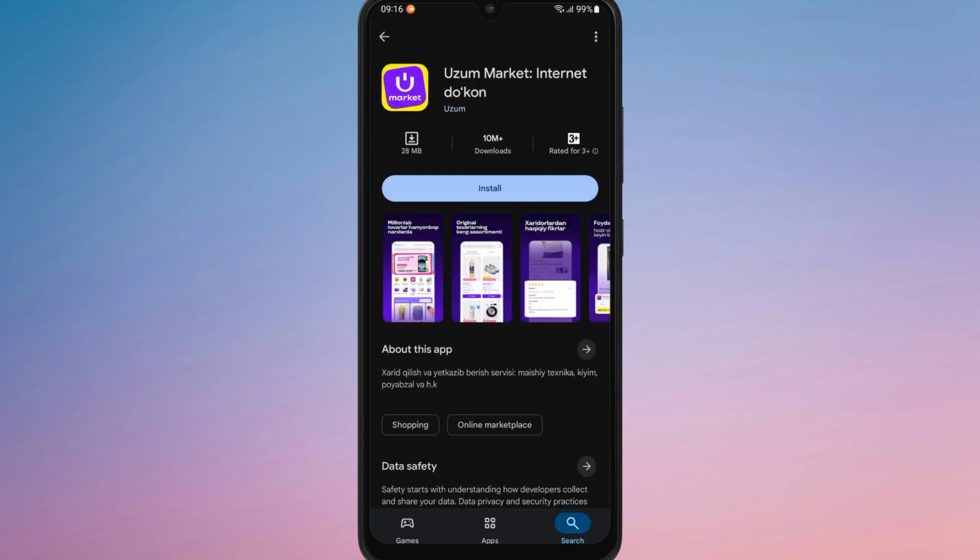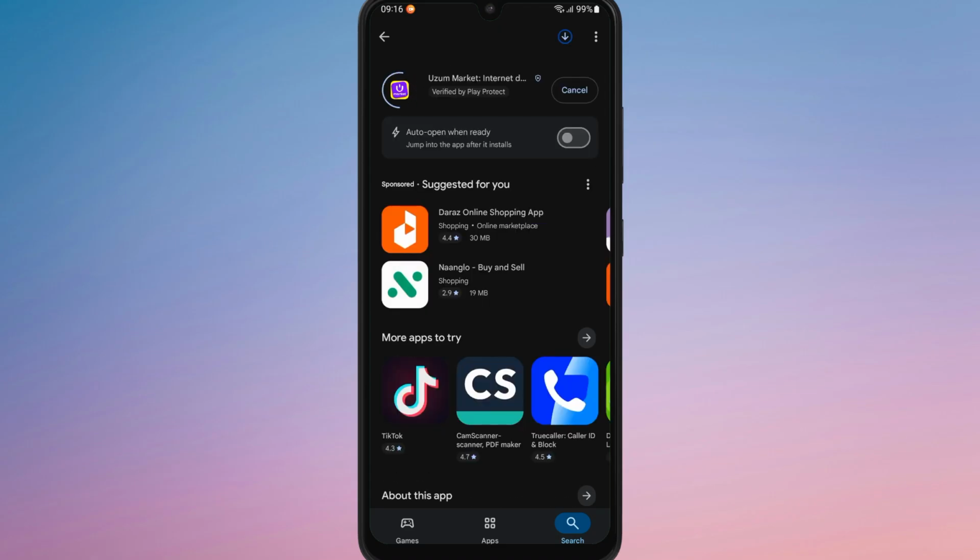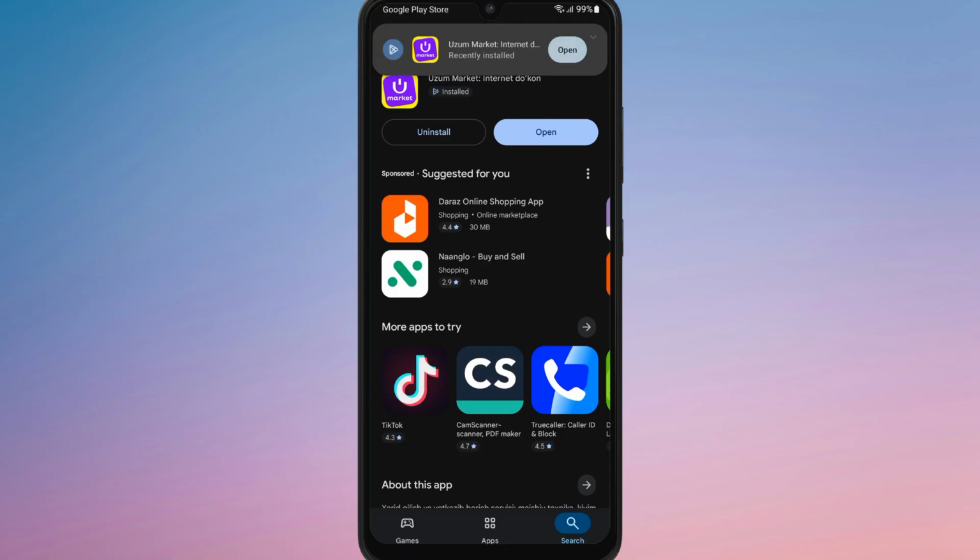Next, click the install button. The app will begin downloading immediately and the installation will start automatically once the download is complete. This process usually only takes a few moments depending on your internet speed. After the installation is finished, tap Open to launch the Uzum Market app.